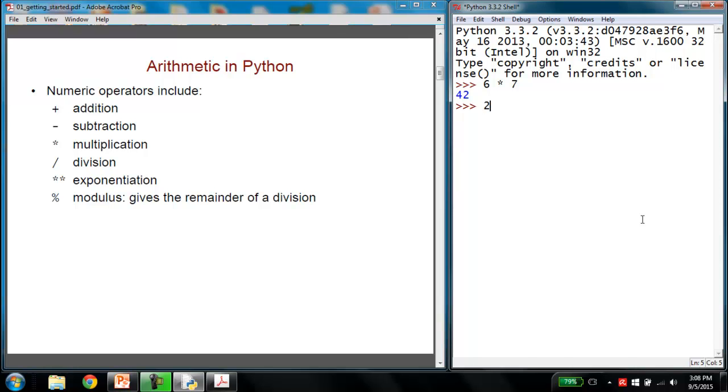2 asterisks give me exponentiation. So here I can compute 2 to the 4th, or 16. And then the other one that you may not have seen before is the modulus or mod operator. We use the percent sign for that, and it gives us the remainder of a division. So for example, 17 mod 2, 2 goes into 17 8 times with a remainder of 1. So we get a 1 there. If I do 17 mod 3, 3 goes into 17 5 times with a remainder of 2.